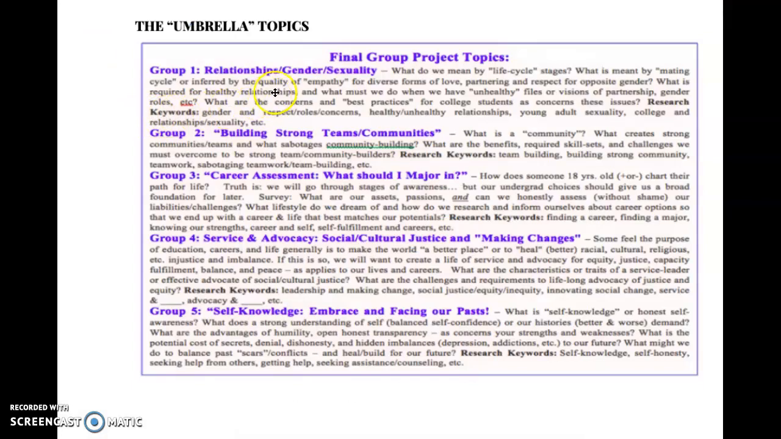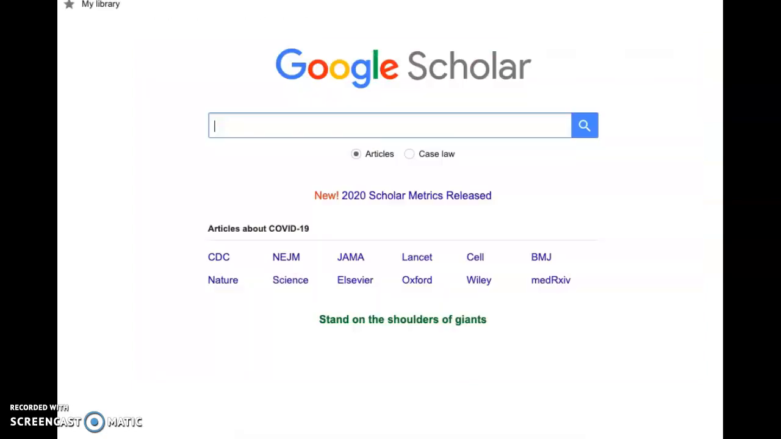So what you're going to do here, let's say that you are in this group right here with relationships, gender, and sexuality. I've given you a number of keywords here. So gender and respect, roles, concerns, healthy, unhealthy relationships, young adult sexuality, college and relationships and sexuality, etc. So I want you to take some of these keywords and I want you to pop over to Google. Better yet, if you pop over to Google Scholar, which you can find if you just do a Google search. And I want you to type in one of those keywords. And that should give you some sort of an article here where you can just kind of browse around.